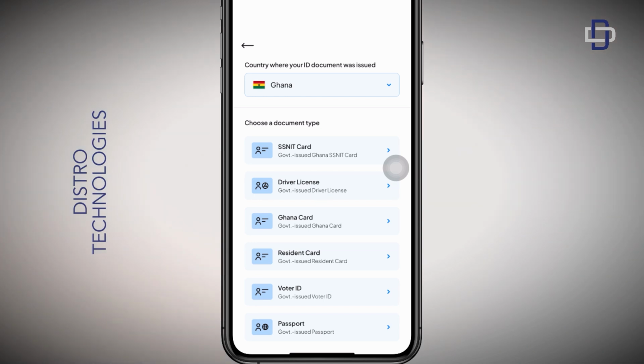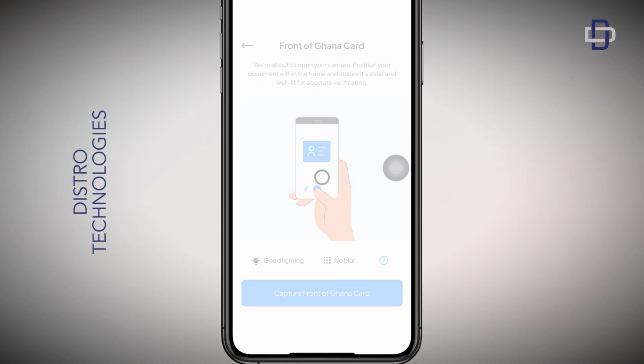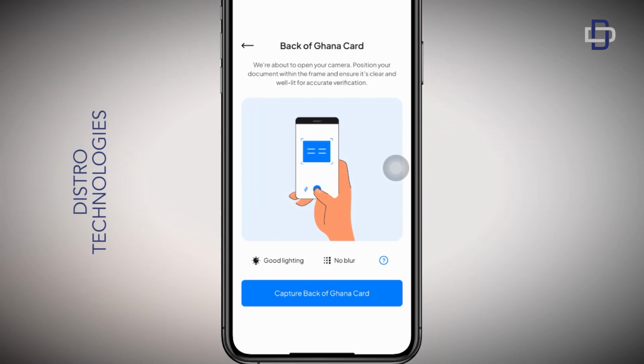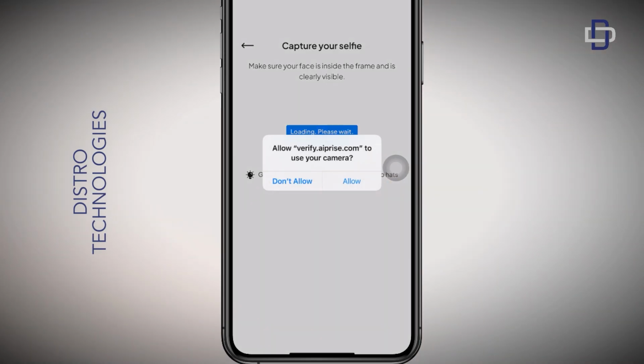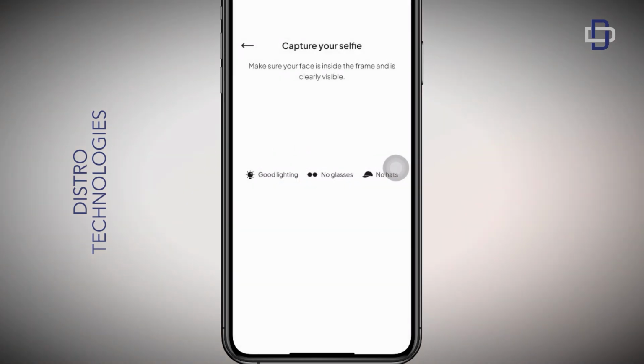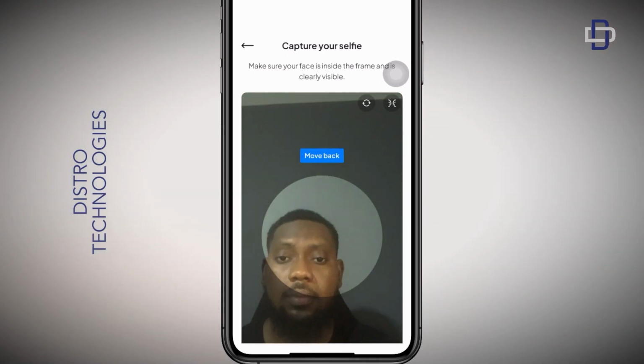I decided to go with the Ghana card, so I was required to take a clear picture of my Ghana card, both front and back. After submitting clear photos of the front and back of my Ghana card, next was the selfie verification.